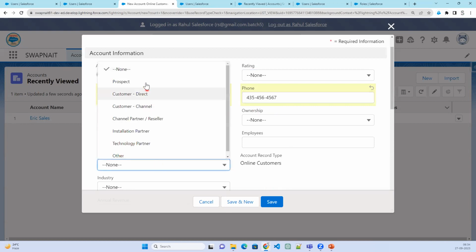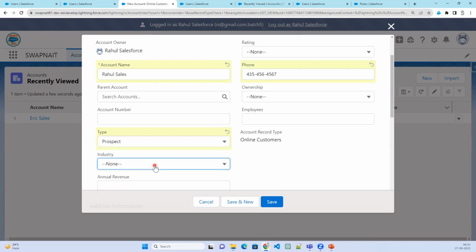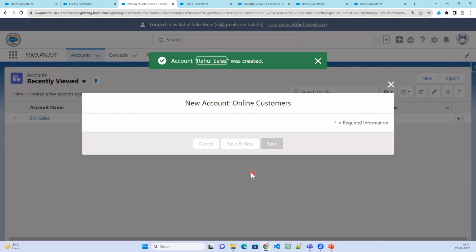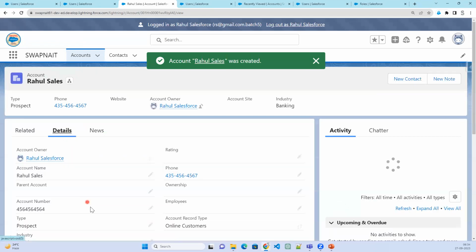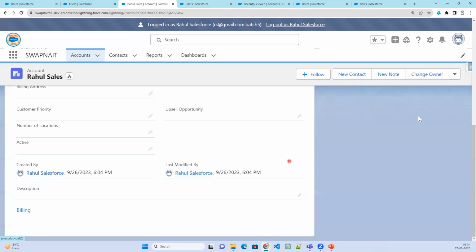Type equal to prospect and industry equal to banking. And let's say account number, I'm specifying some account number. Click on save. Now, right now, this record is created by Rahul.